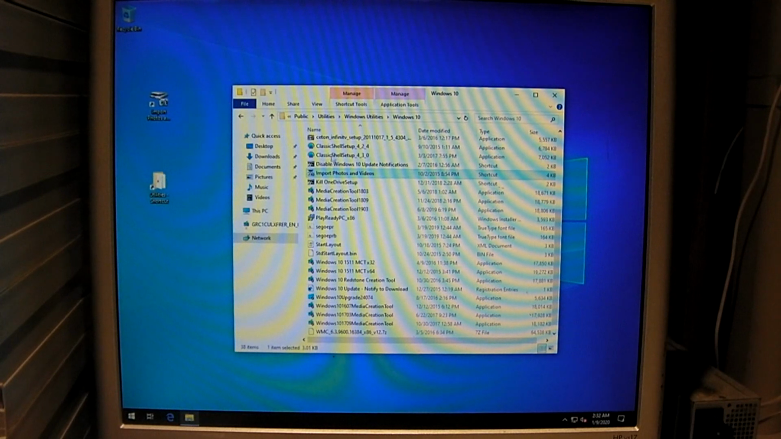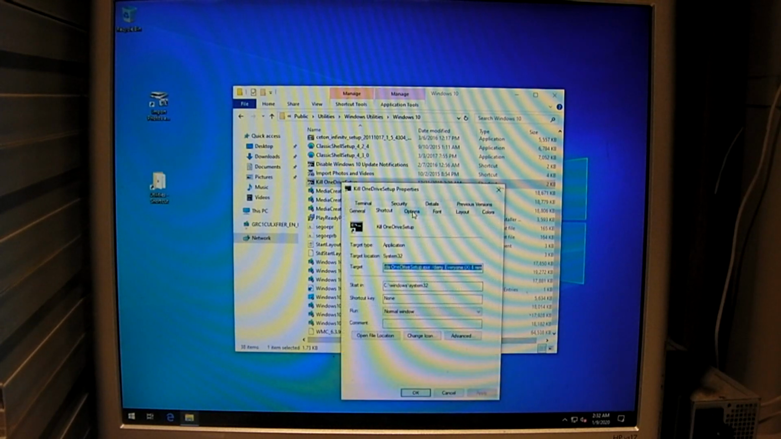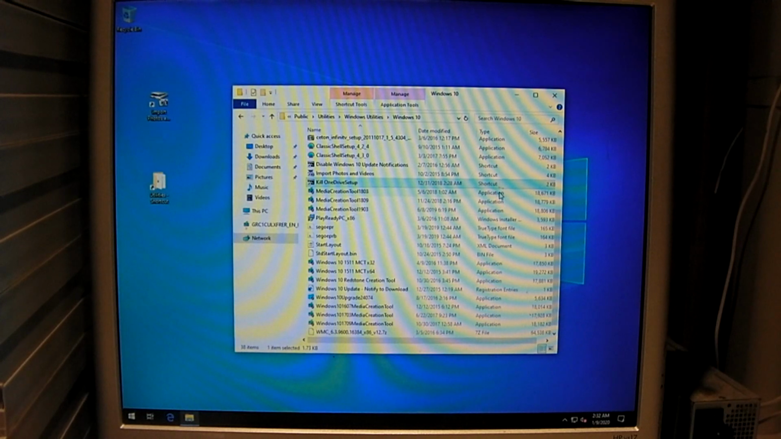Now some of this stuff here I actually created myself, like this kill OneDrive setup. This was a command that I put together, but to be honest, the best way to stop OneDrive from installing is, as mentioned, when you clean install Windows 10, you sign in for the very first time, quickly run into Windows Task Manager and just stop the process, and then go to startup and disable it from ever starting up again. And you have to do this again.